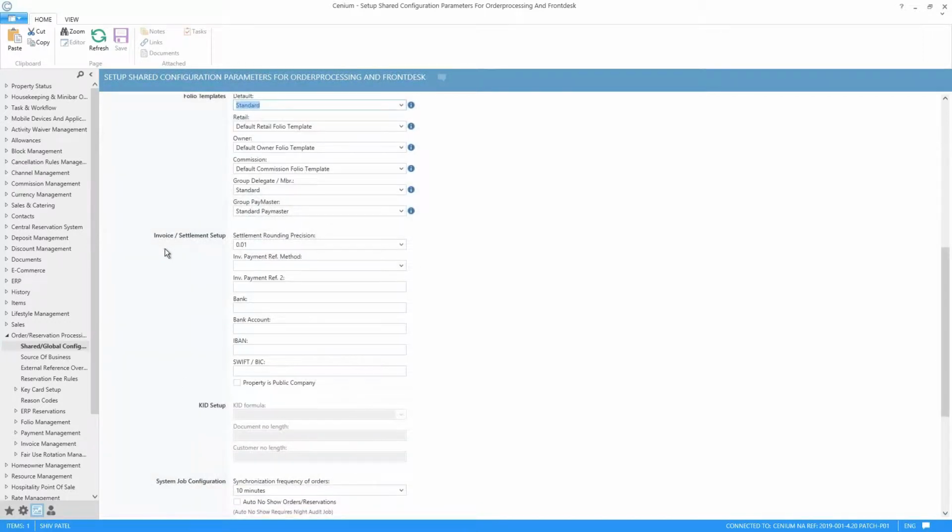Now, when we go down to invoice settlement setup, this is all for accounting. However, based on your currency, this is where you would set up where the rounding precision sits. So in the United States, we try to use the smallest, right? We have pennies here. Some countries do not have up to a penny, so you should round to the smallest currency that you have available. That way, it's the most precise, and that's where you use your rounding there.